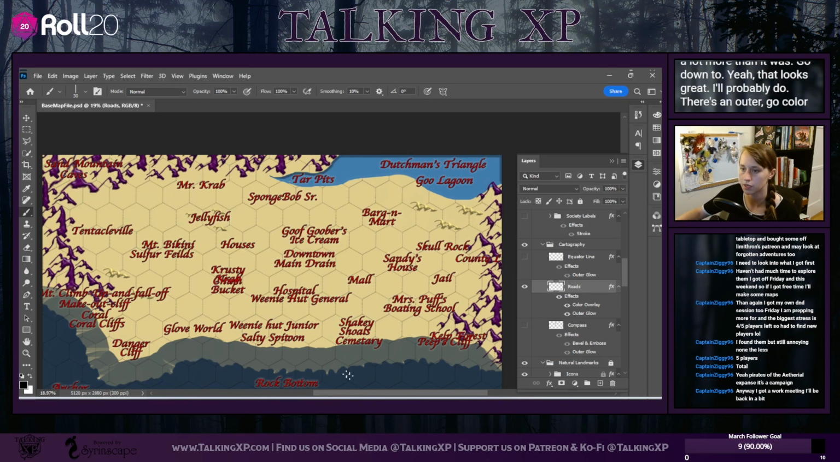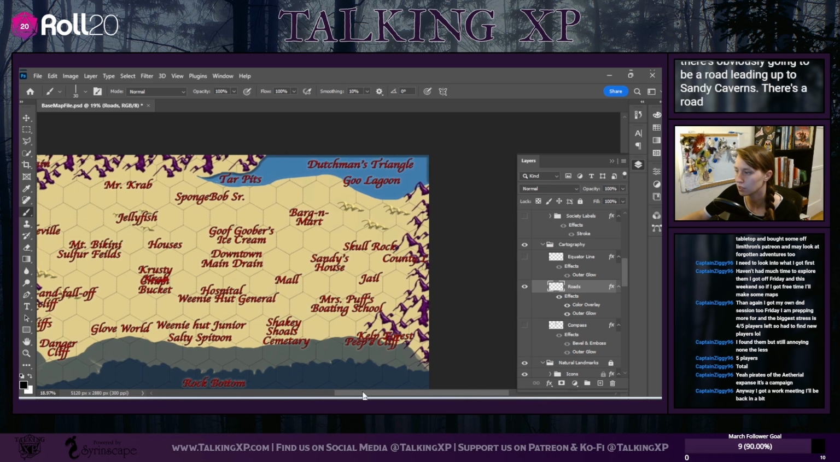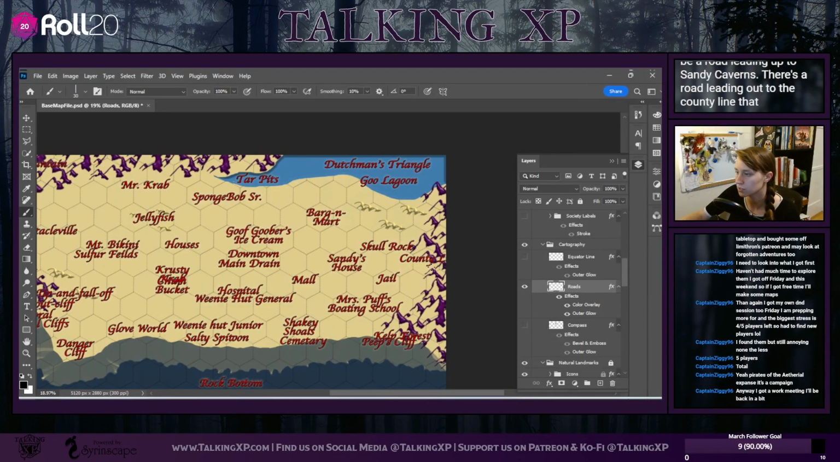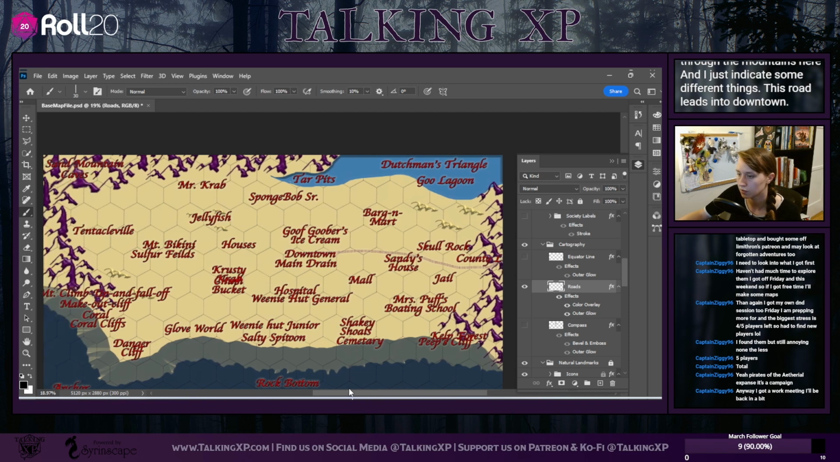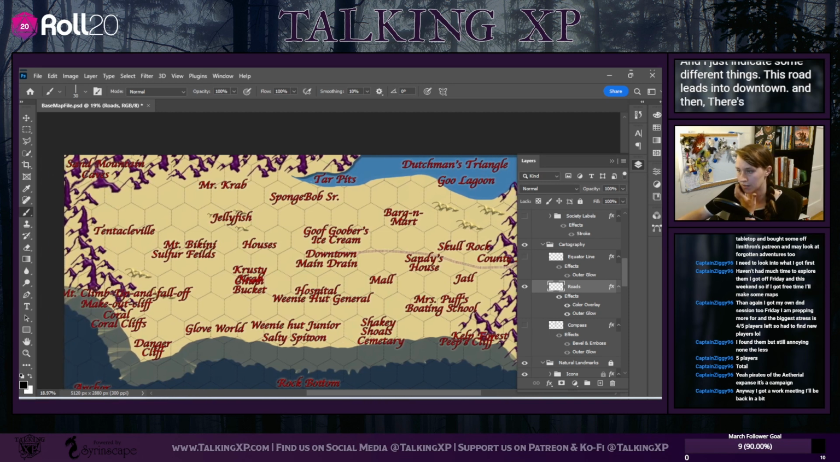I will probably do a couple different things here. So there's obviously going to be a road leading up to Sandy Caverns. There's a road leading out to the county line that leads off this way. So let's just kind of put that through the mountains here, and just indicate some different things. This road leads into downtown. And then there's the one that leads down from downtown past the General Hospital to Rock Bottom.